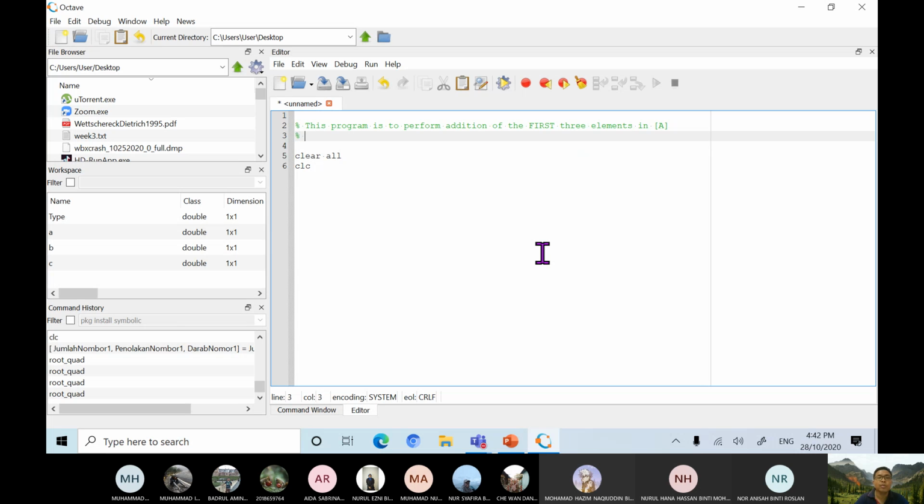By using what? By using the while loop. Okay, it doesn't matter if I change between small and big letters. So what you should do now, we have to put the while loop. While what?